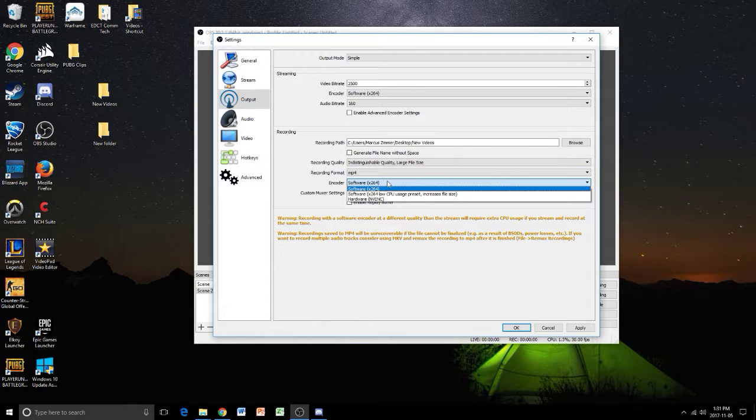Your encoder, so this kind of depends on your computer as well. I have an NVIDIA graphics card, so I would choose the hardware NVENC for my graphics card because it's just easiest for my computer to work with this. But if you don't have this, you can just pick the software x264, or if you have an AMD, you can pick that too, though I can't remember what it's called. But yeah, just stick with the software x264. If you have a really low-end computer, you can pick the low CPU usage one, but I'm assuming most computers nowadays are going to be fine with the software x264.